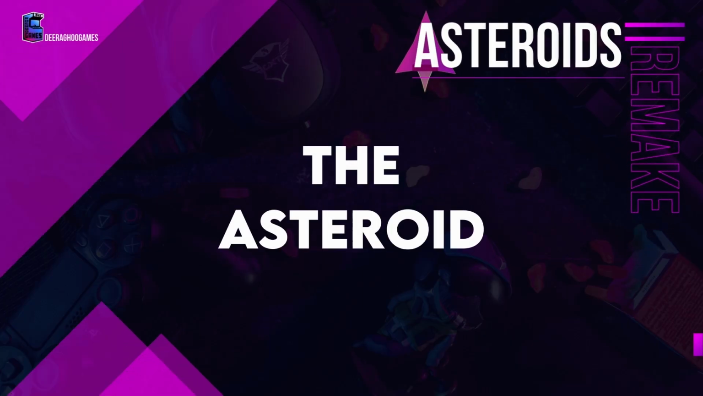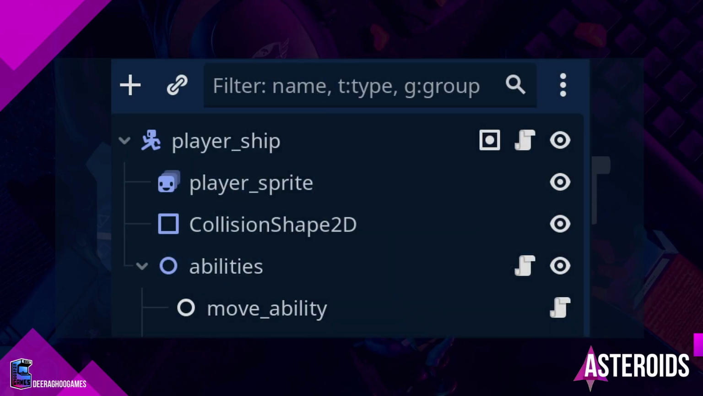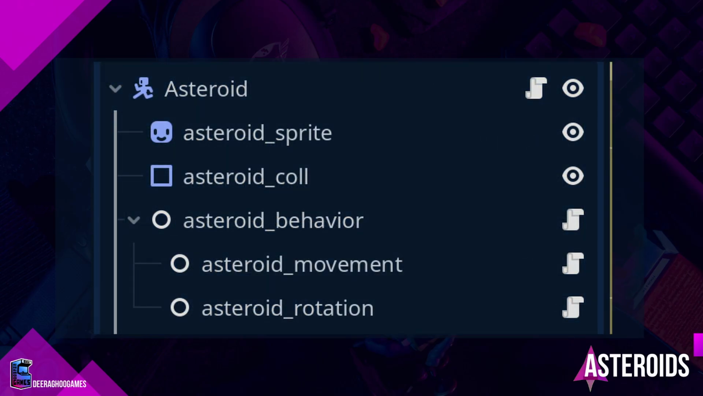Let's make the asteroid. This will be really similar to the player character we made in part 1. So I will be going just a little faster with the explanation here, because I already covered this in great detail in part 1 of the tutorial. That being said, it's still really easy to follow along.